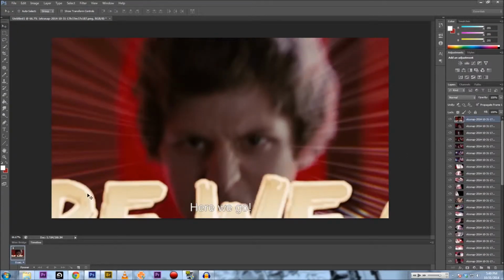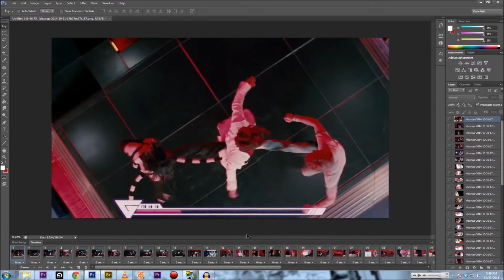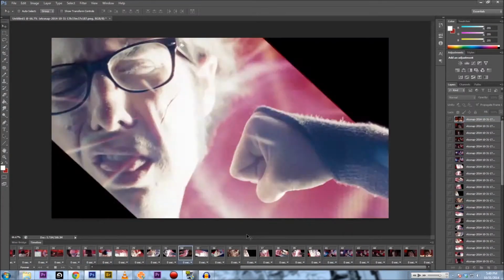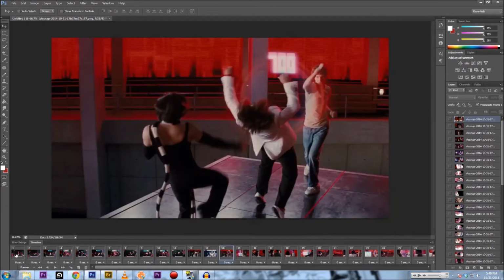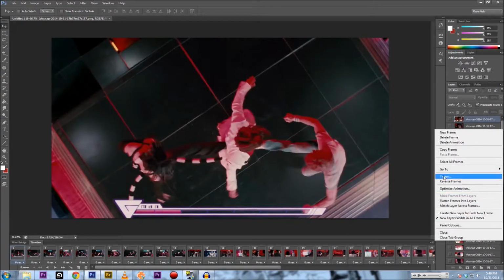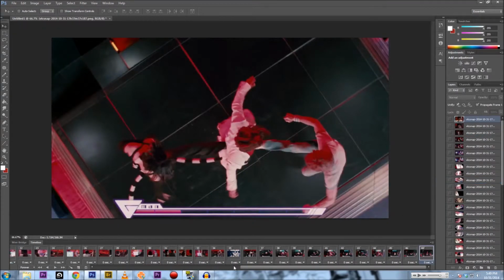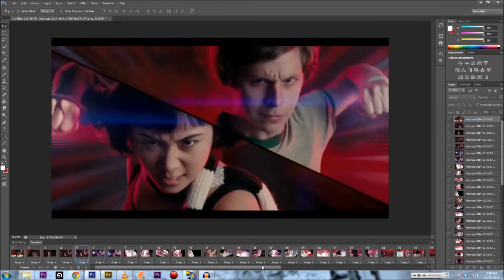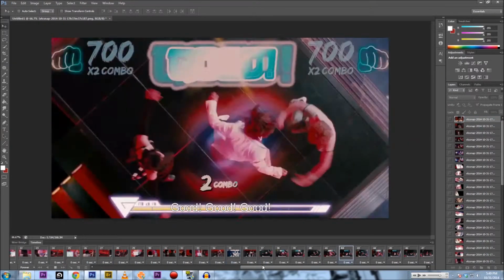All right, so apparently I left the subtitles on. That was an accident. But do the same thing we did before. Make frames from layers. Then it'll put them all in there. See if they play backwards. They do. So you go there, reverse frames, and then they should play forward, and it does.